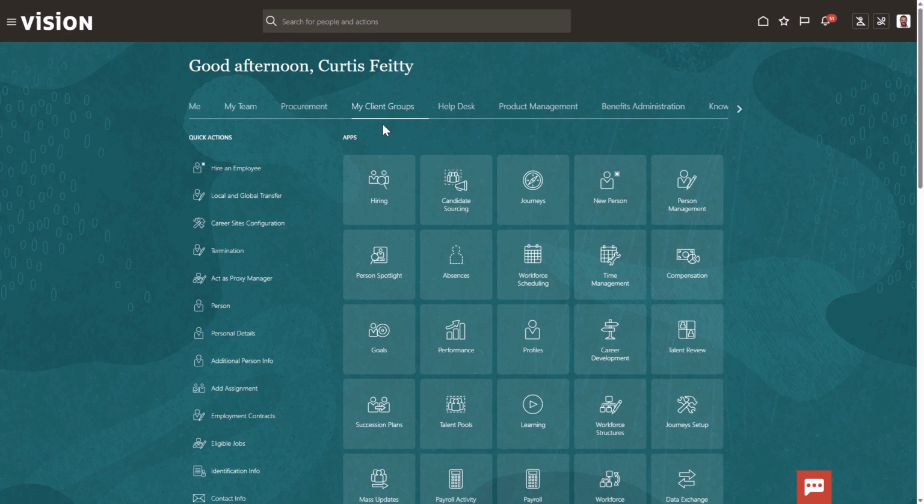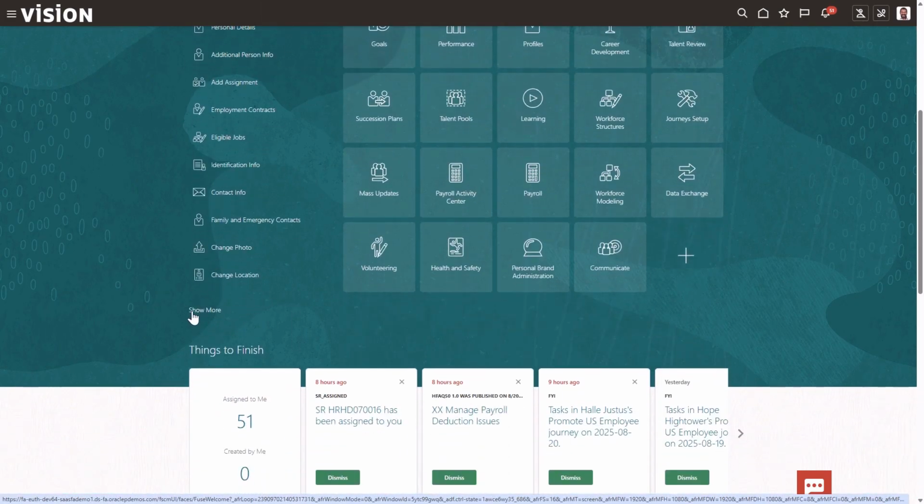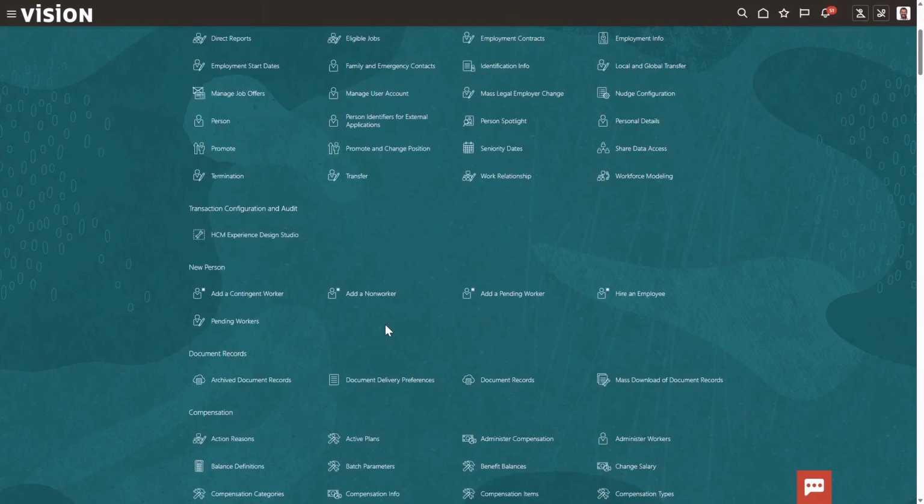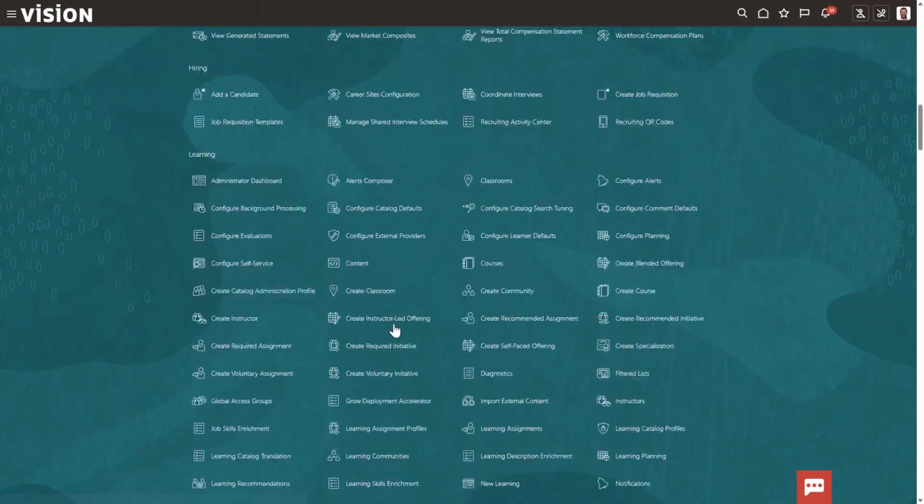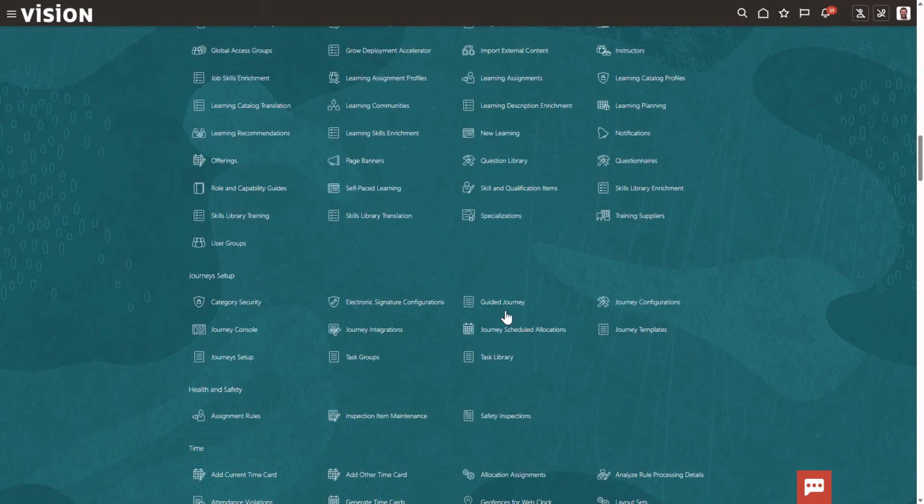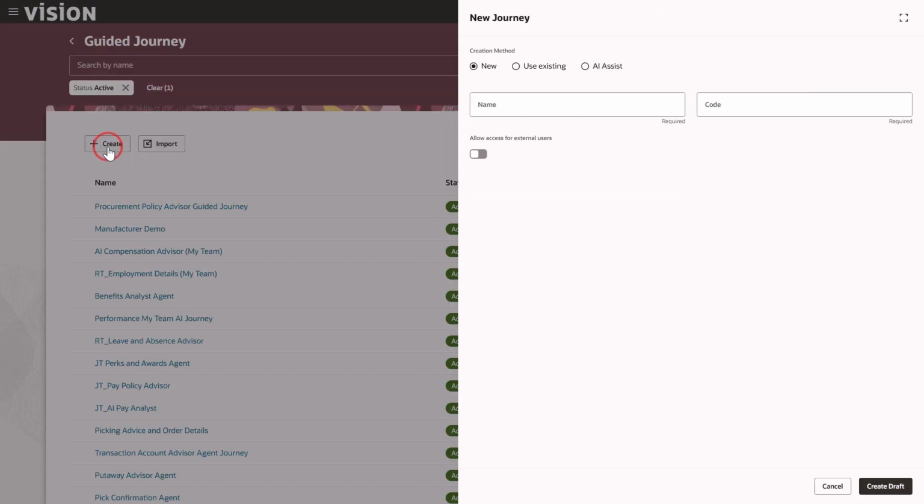Let's walk through deploying your agents into Fusion apps. First, we need to create a new guided journey. Click into My Client Groups. Under Quick Actions, Show More, and then let's go find the Guided Journeys page. Under Journey Setup, let's click Guided Journey. In the Guided Journey page, click Create.